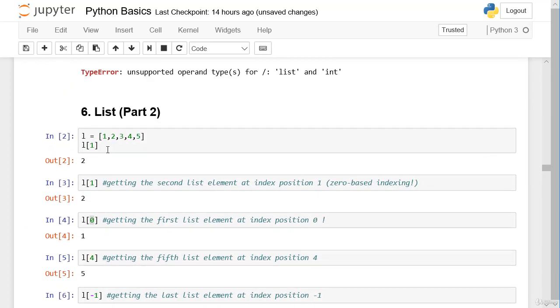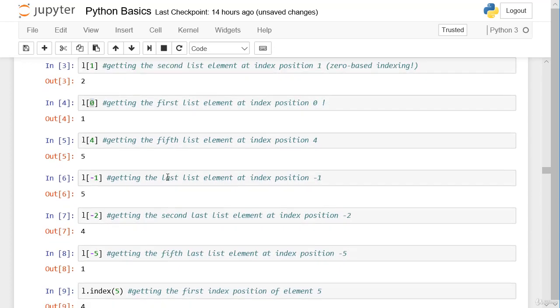So let's check again here. Let's look at the list. So here is index position 1 including until index position 4 but excluding. So we get 2, 3 and 4.